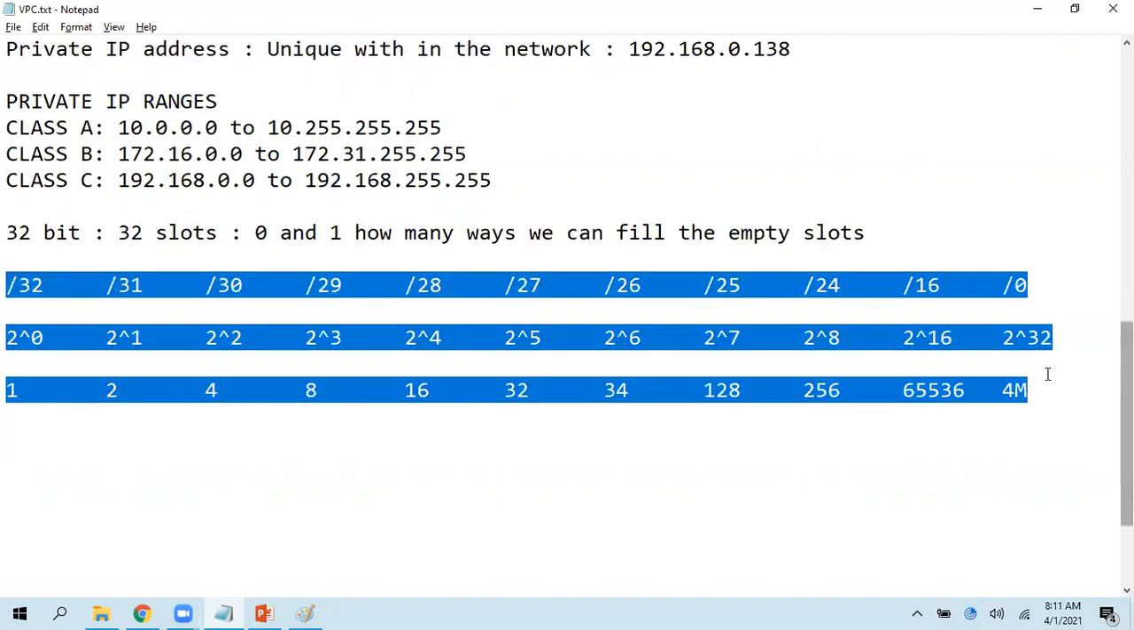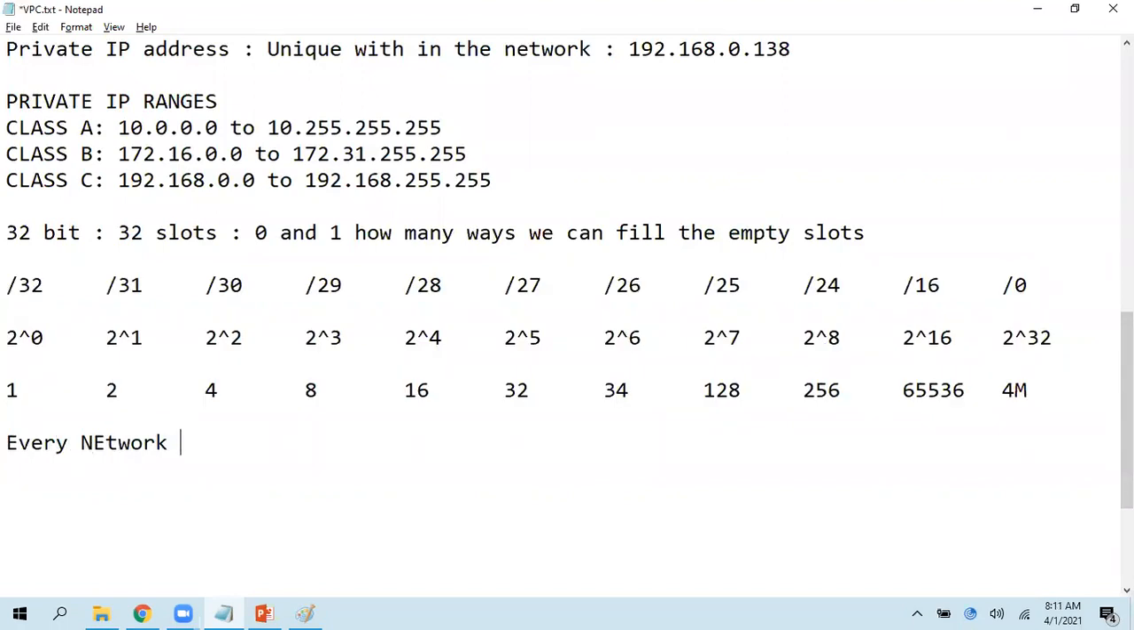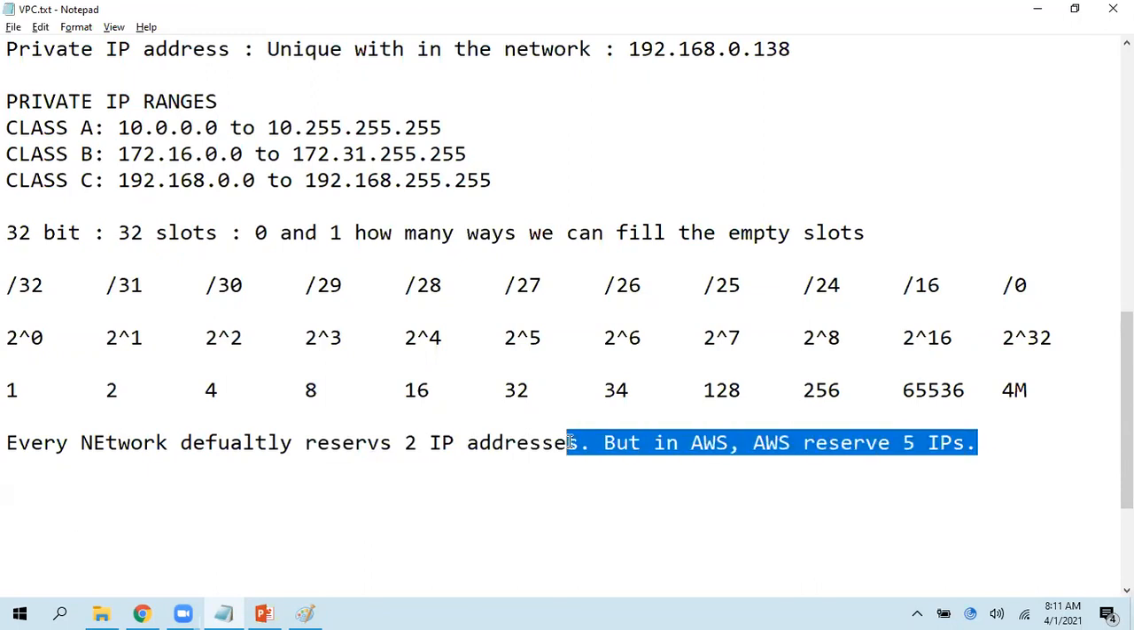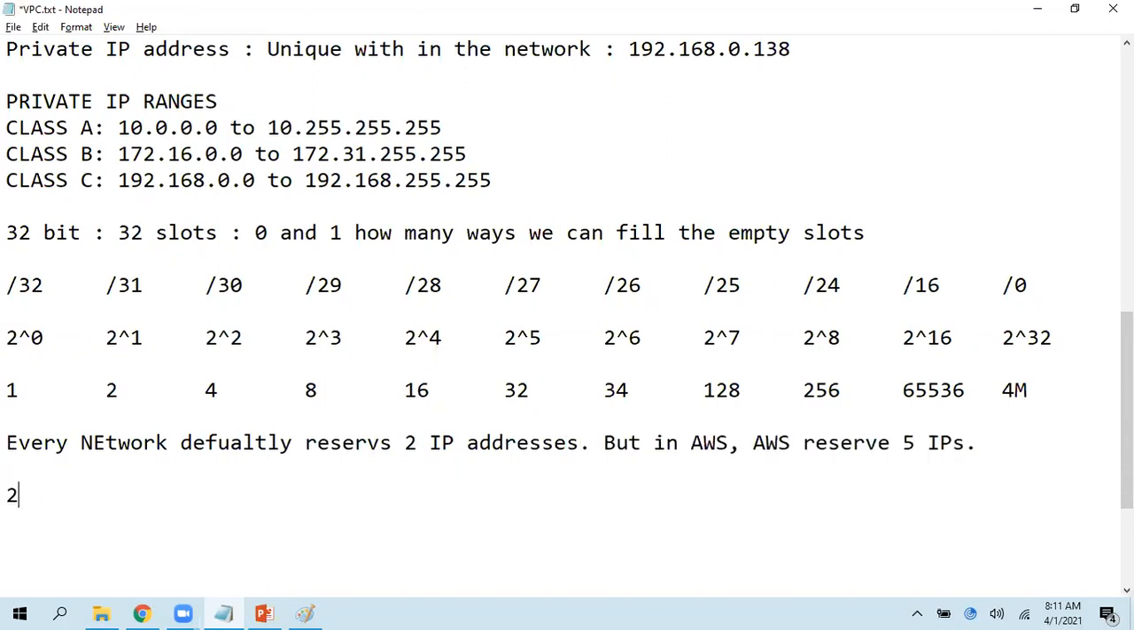This is the logic. And by default, as I mentioned, every network reserves two IP addresses, the network ID and broadcast ID, the first one 0 and 255. These two, not only here, anywhere you cannot use. But in AWS, AWS reserves 5 IPs along with these two. Along with that, Amazon is going to reserve two more IP addresses for DNS servers, and one is for future use.